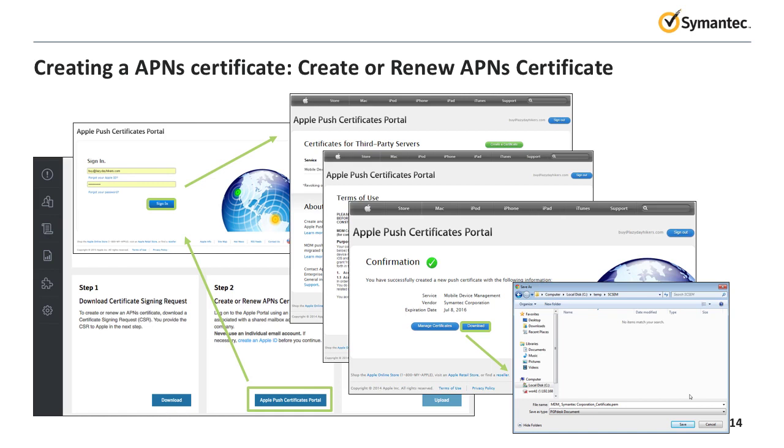Be sure and use an Apple ID that is associated with a shared mailbox account at your company. Never use an individual email account, as the loss of that account information would entail re-enrolling all iOS devices enrolled using that account information. If necessary, create an Apple ID before you continue.